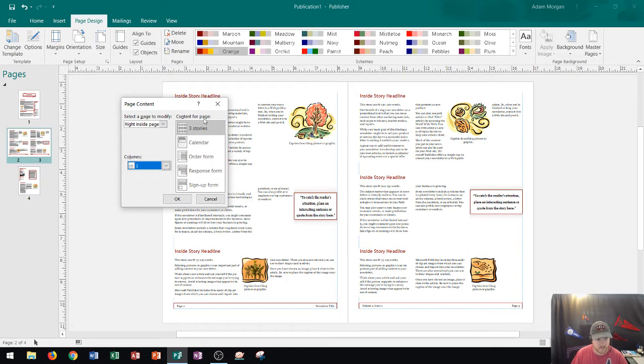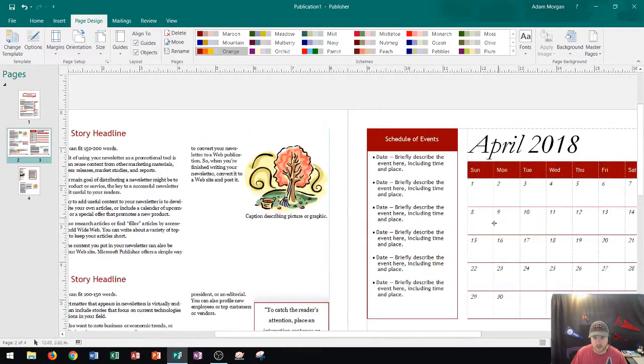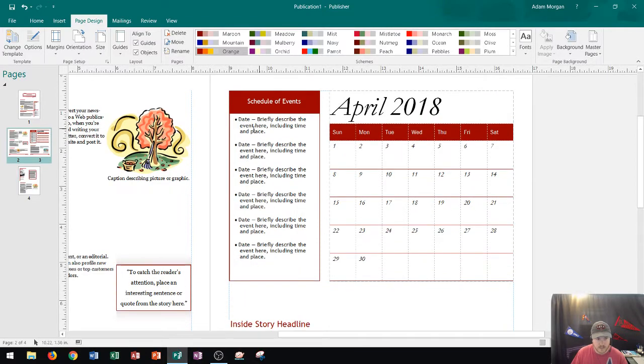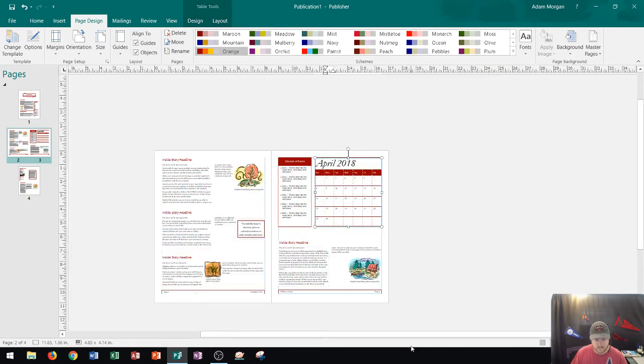But check this out, over here for content for page, you can actually custom input a calendar, order form, response form, or sign up form. On this one, I'm going to go ahead and click calendar. What you'll see is that on this third page, the right inside page, the top section will display a calendar, and then the story gets moved below. So it'll go from three stories to one story. Let's click OK so we can see what that'll look like. It automatically puts in the current month and the current year, and then you can just fill in all of these sections as needed. And down here, the inside story headline is adjusted down to fit the calendar.